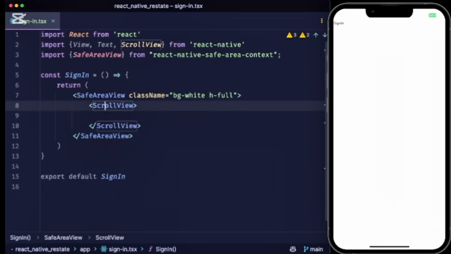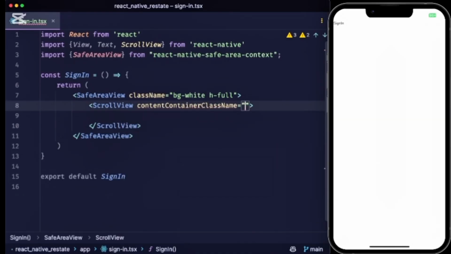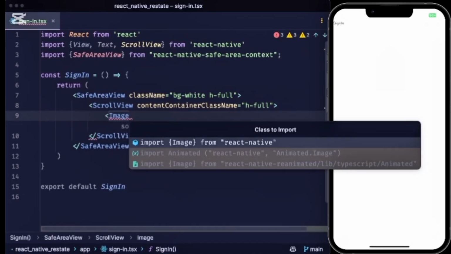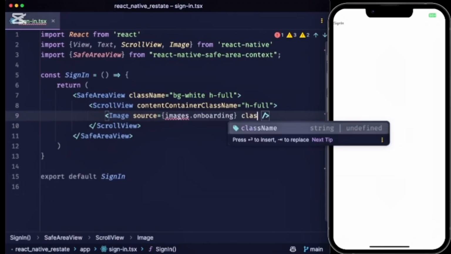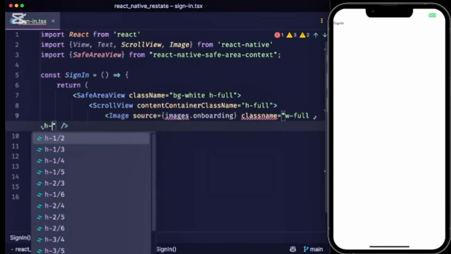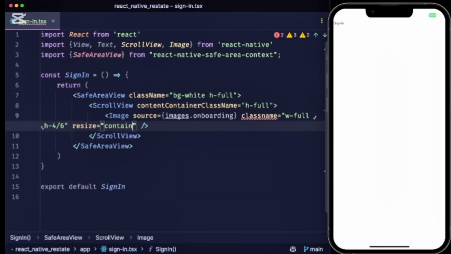And I'll import it from React Native. To this scroll view, I will apply a content container class name equal to h-full to give it a full height. Within it, I will render an image coming from React Native as well. This will be a self-closing image tag that'll have a source equal to images.onboarding, a class name equal to w-full and h-4/6, and a resize mode equal to contain. So that's going to look something like this.